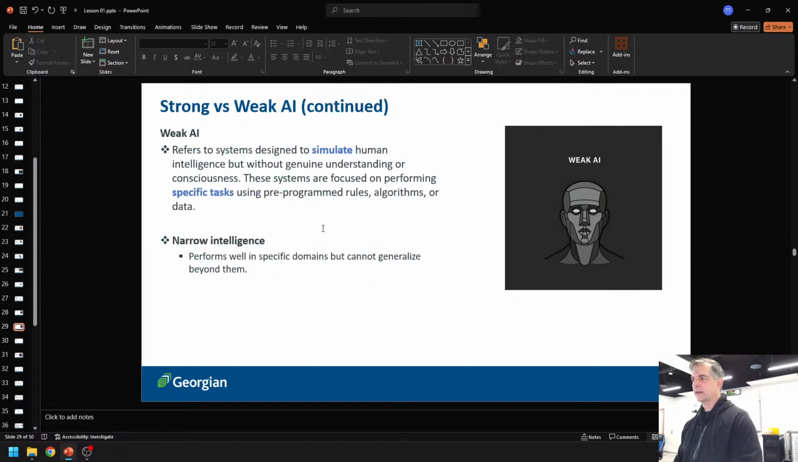Weak AI, on the other hand, is simulation. The AI is a simulation that makes us feel like it's human-like, right? It's really great at performing certain tasks or operating in a certain domain, but it has a very narrow intelligence. It doesn't understand everything. Okay, now let's go back. Is an LLM, a large language model like ChatGPT or Gemini or Claude Sonnet or DeepSeek or any of the other ones that are out there right now, strong AI or weak AI?